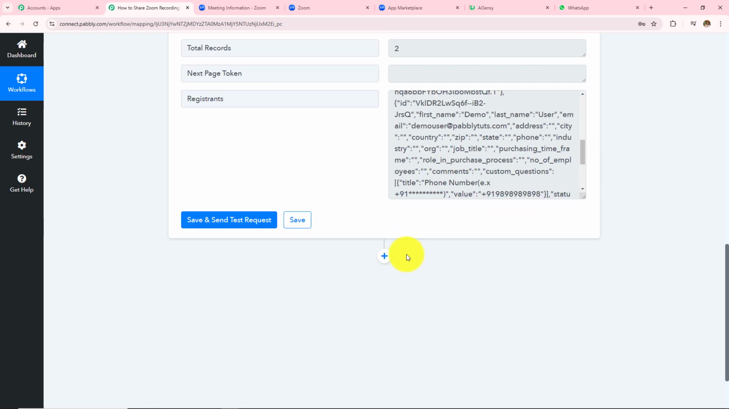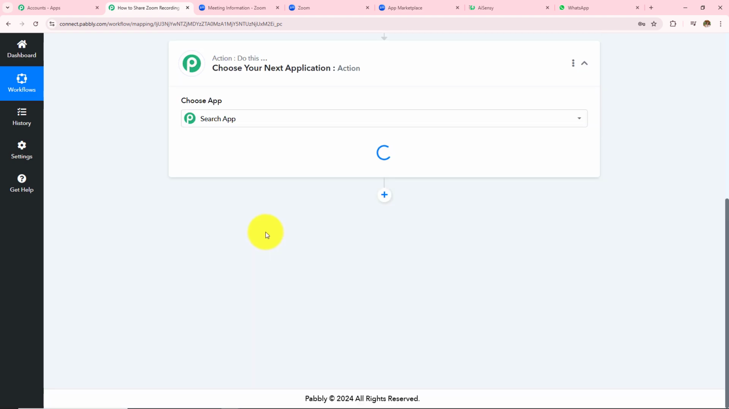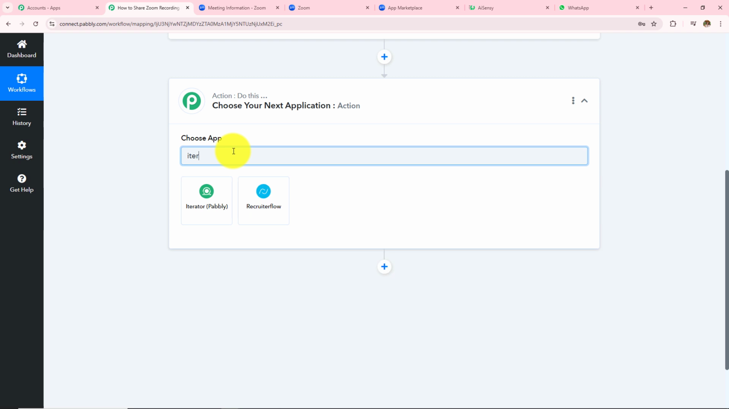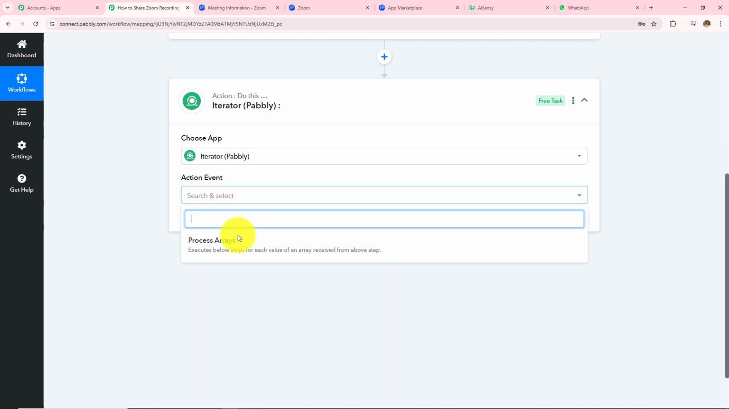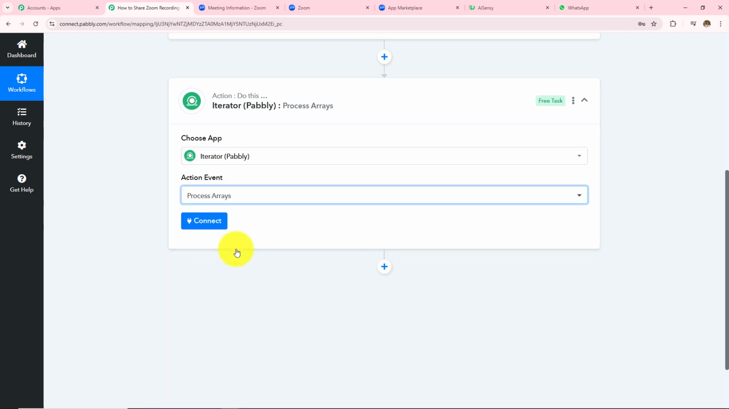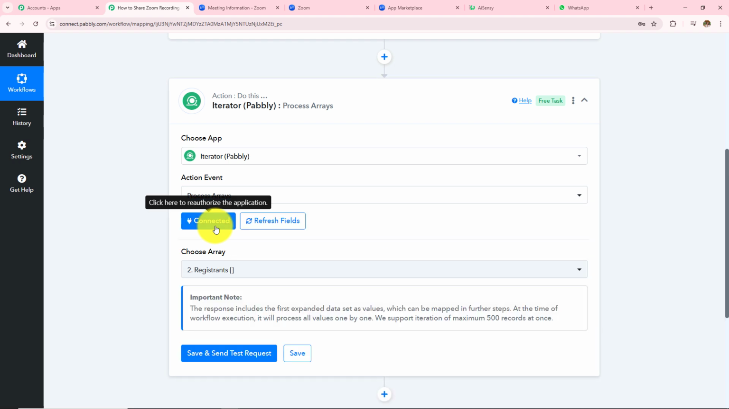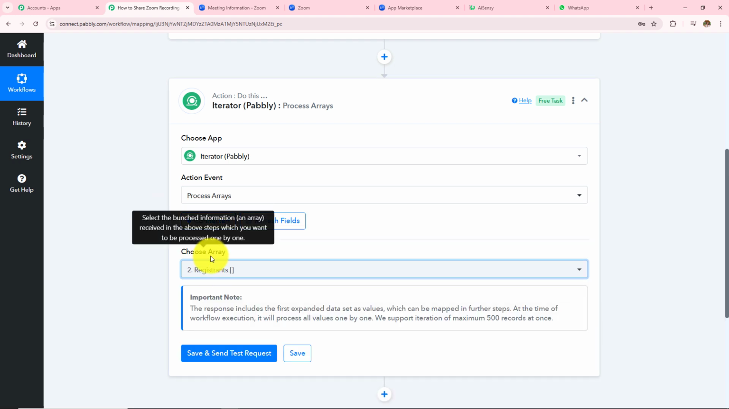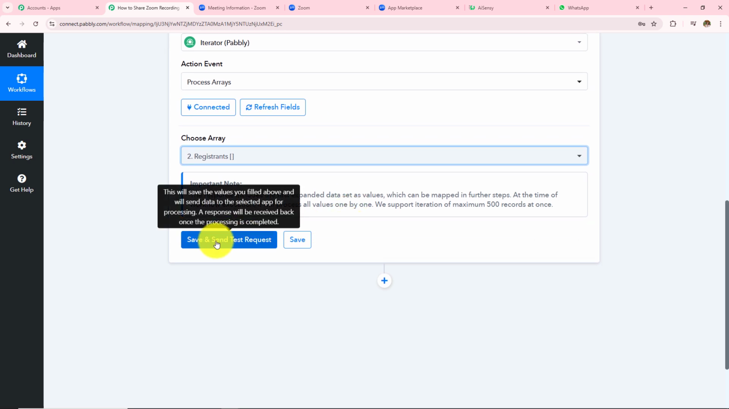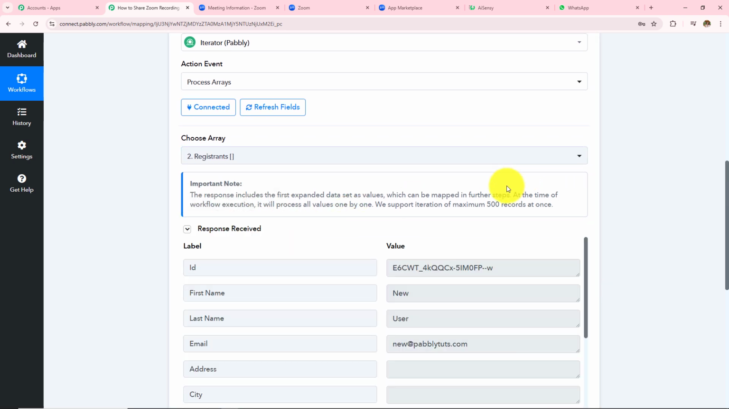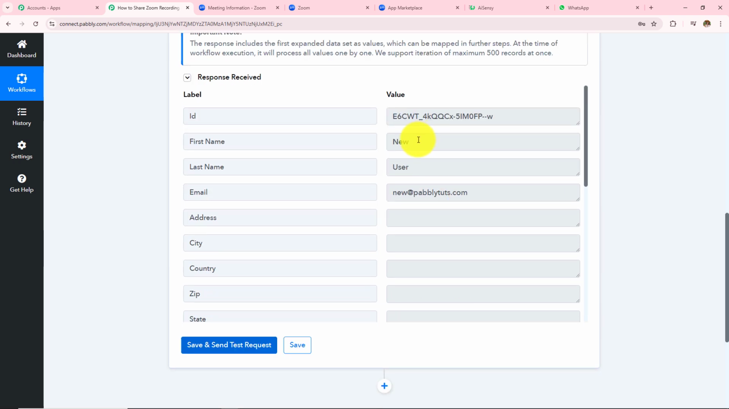So here I am going to use one more action step, which is a feature by Pabbly, which is iterator. And then in my action event, I am going to select this process array and then click on this connect that I am going to map in this field. Now with the help of this step, I am going to receive the individual values and then click on this save and send test request. And here I can see that I have received the response.